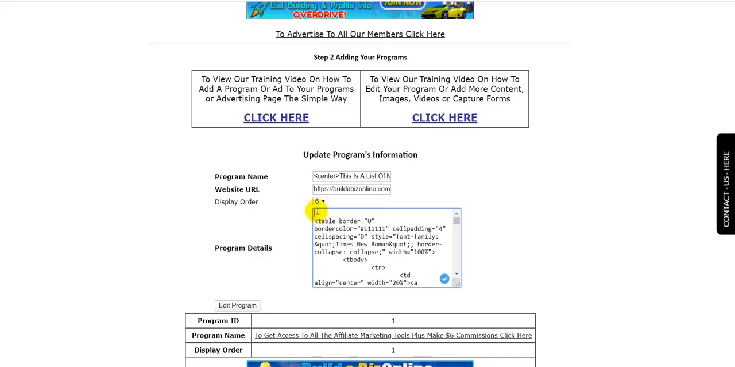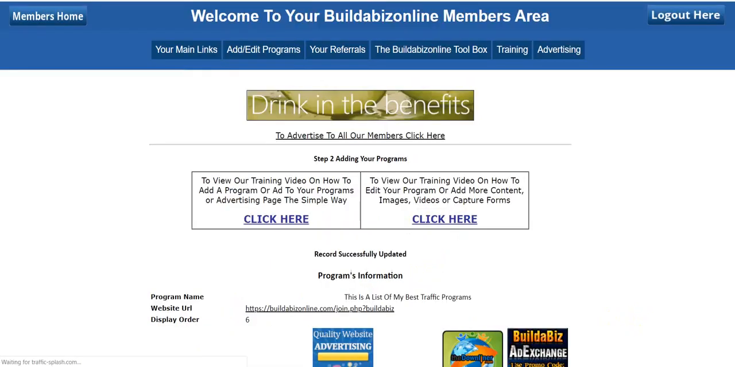And then what we need is an open center tag. Okay, so it's open bracket, center, and then that's done. Okay, now then, this is a little bit too big. So what we're going to do is make sure that we leave the percentage in there, and we're going to put 90, and we're going to click edit the program.